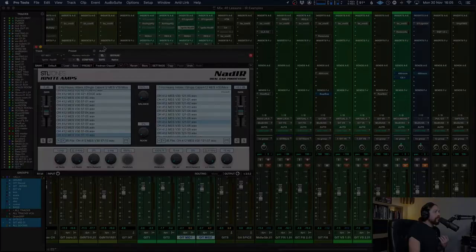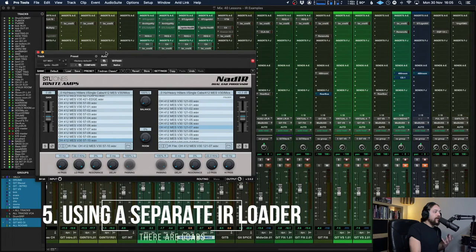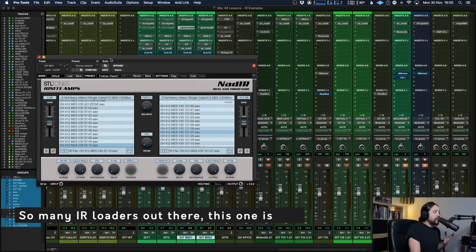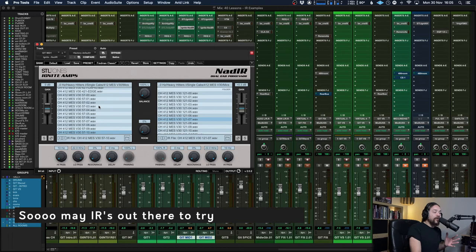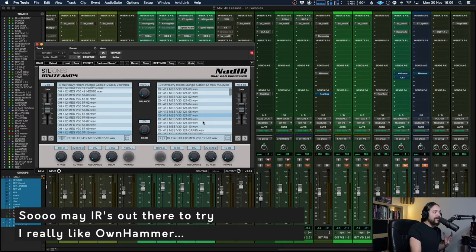Now, as mentioned before, you can, of course, use external IR loaders to play back these IRs too. There are a whole bunch out there. Majority of them are free. This is one also by STL Tones called NadIR, or NadIR. Is that how you'd say it, maybe? And then you can find so many different IRs out there. I'm a fan of the Own Hammer ones, because they just sound absolutely fantastic. They're really well recorded and the selection is really comprehensive.